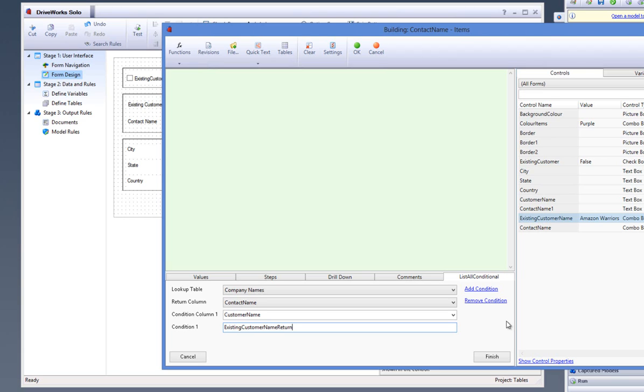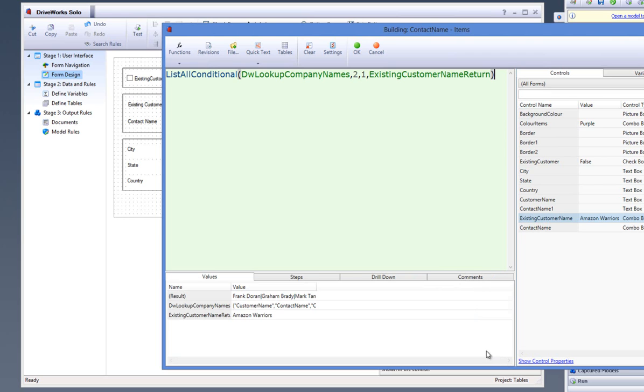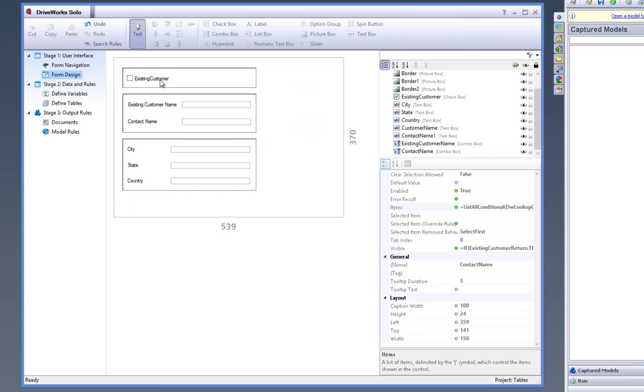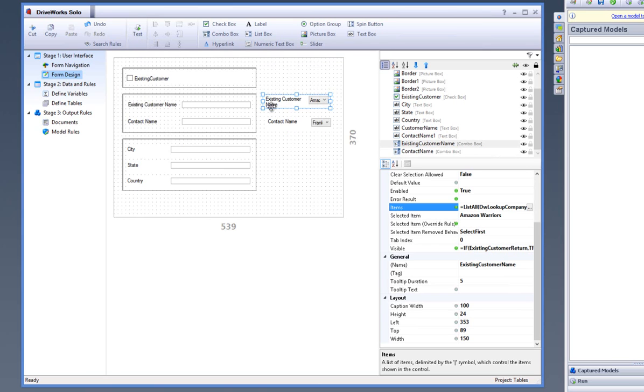Again, I want to look up the company name table and return the contact names column, with the condition column being set as the customer name and the condition being the existing customer name return. Click on Finish to create the rule and then OK to accept this. This form control will now list all the contact names from the table that are from the company that has been selected within the existing customer name form control. You can test the visibility of these form controls by using the test button and checking the existing customer checkbox.